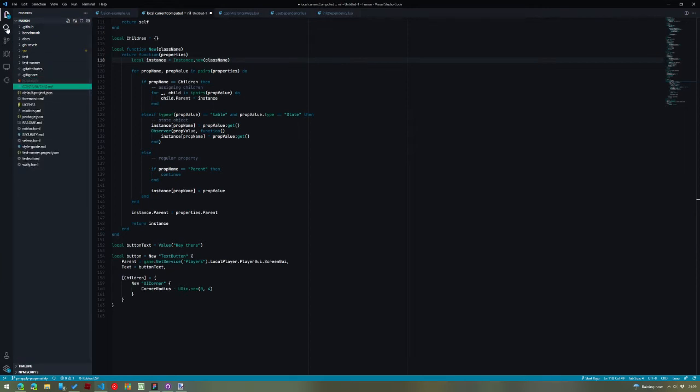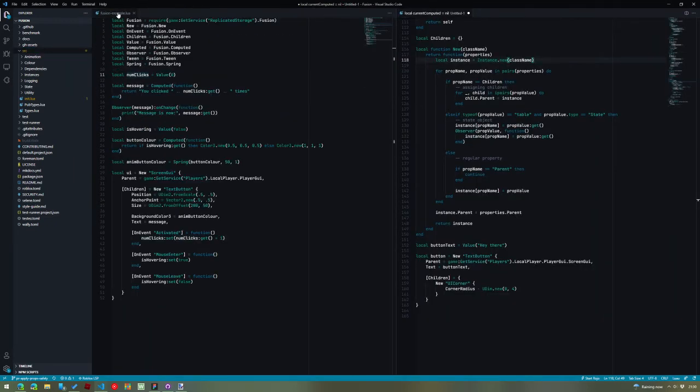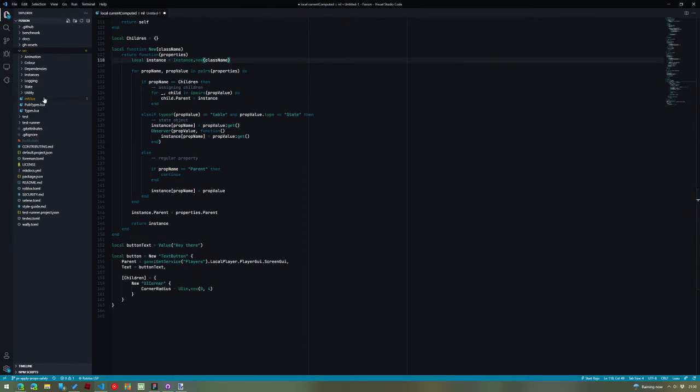But what we're going to do is just close. Oh, we have a button to do this. What am I doing? All right, so this is going to be the source code of Fusion. So should I save it? We'll just put it over here and let's see.